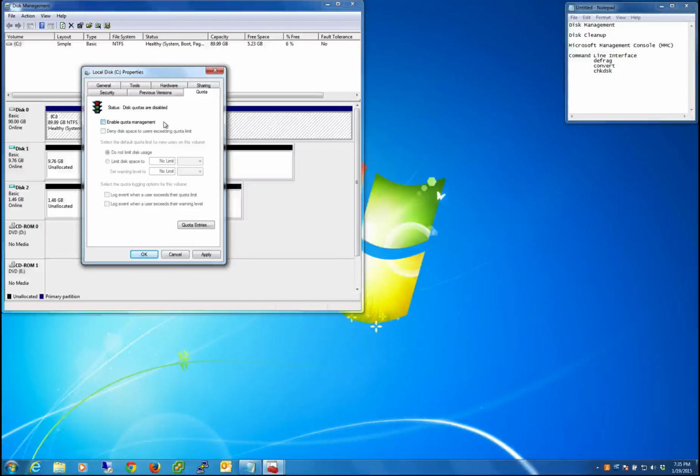And then finally here, we have the quota tab. So if we want to enable quota management, and a quota is basically just telling the operating system how much disk space the user is allowed to use. So let's say for example, you got your kids on your machine and you want to set it up so that they only have access to write a certain amount of data to the hard drive at any given point in time. You can set up a disk quota here.